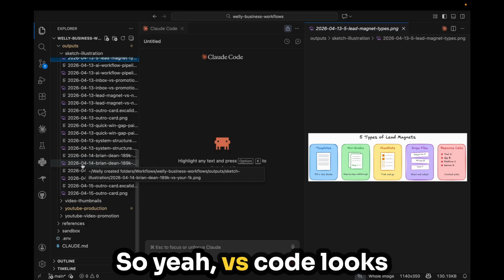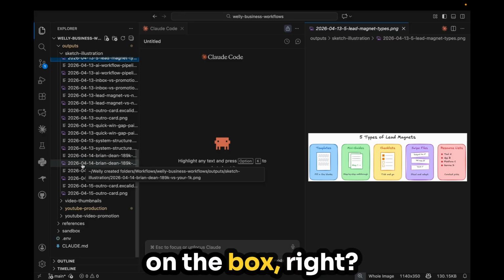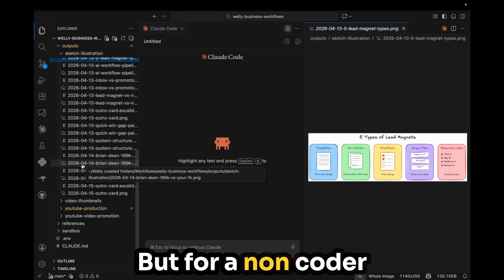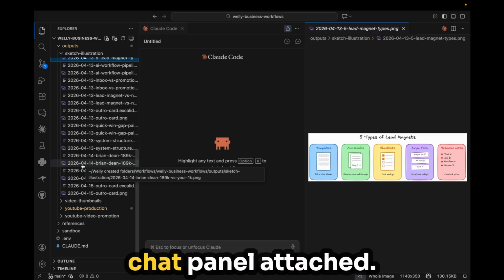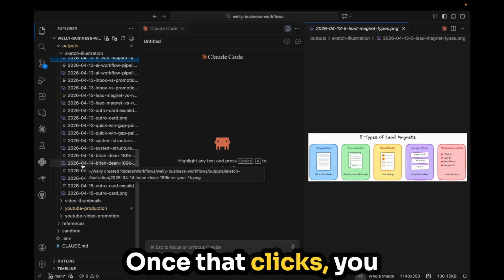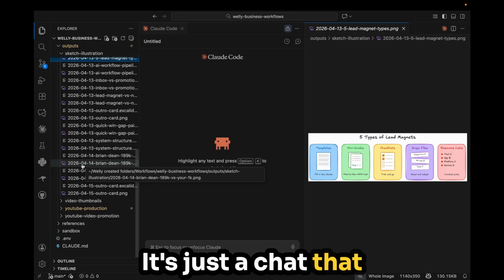So yeah, VS Code looks like a code editor on the box, right? But for a non-coder like me and you, we can think of this as a smart folder with a chat panel attached. Once that clicks, you stop being scared of it. It's just a chat that knows about your files.